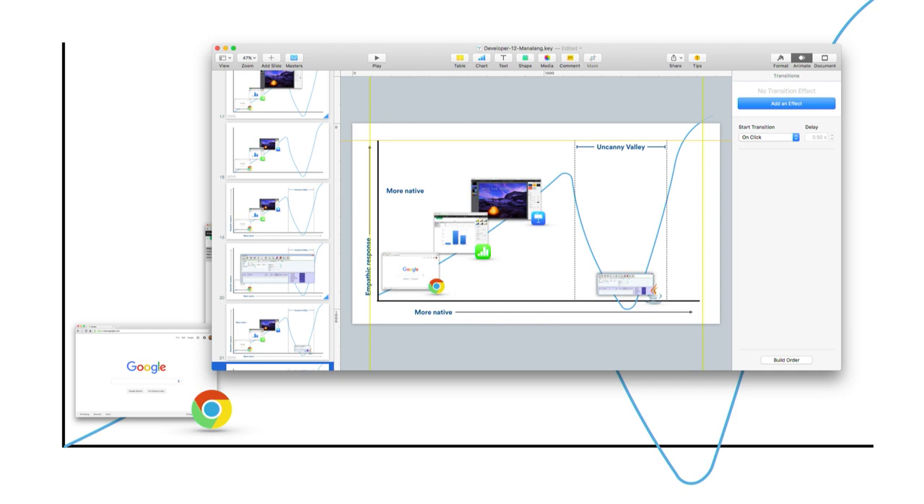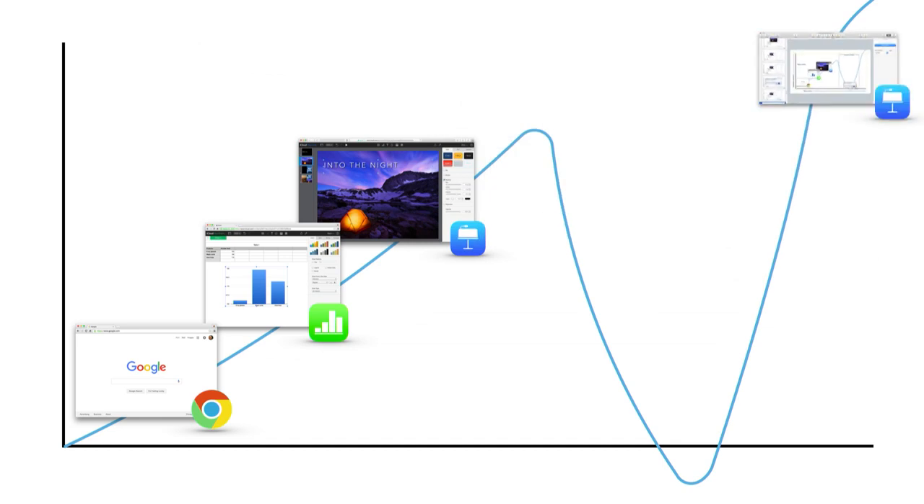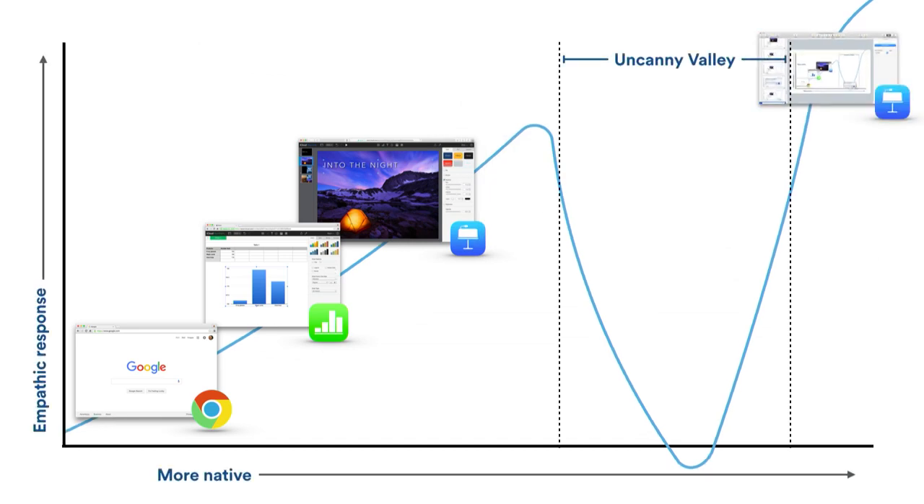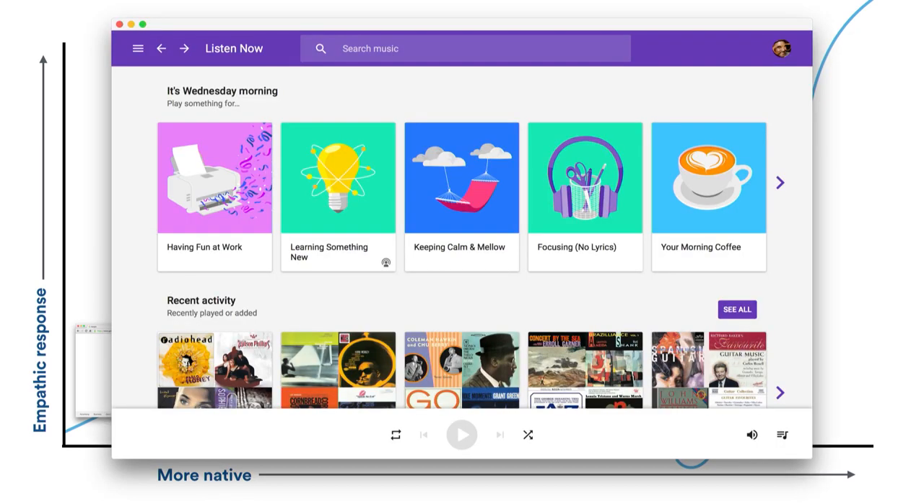You use native apps basically because they're fast and responsive, and you know what to expect out of them, right? So you're probably wondering about this valley right in the middle here, the Uncanny Valley. What kind of apps fit in there? Well, let's look at one.